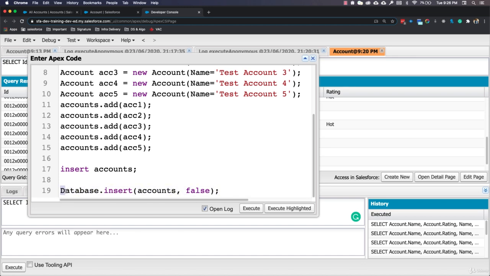There's one more use case of using this database.insert method where it returns all the successful or failed records. So you can actually get the result from this method and you can see which of your account records failed and what was the reason behind those.